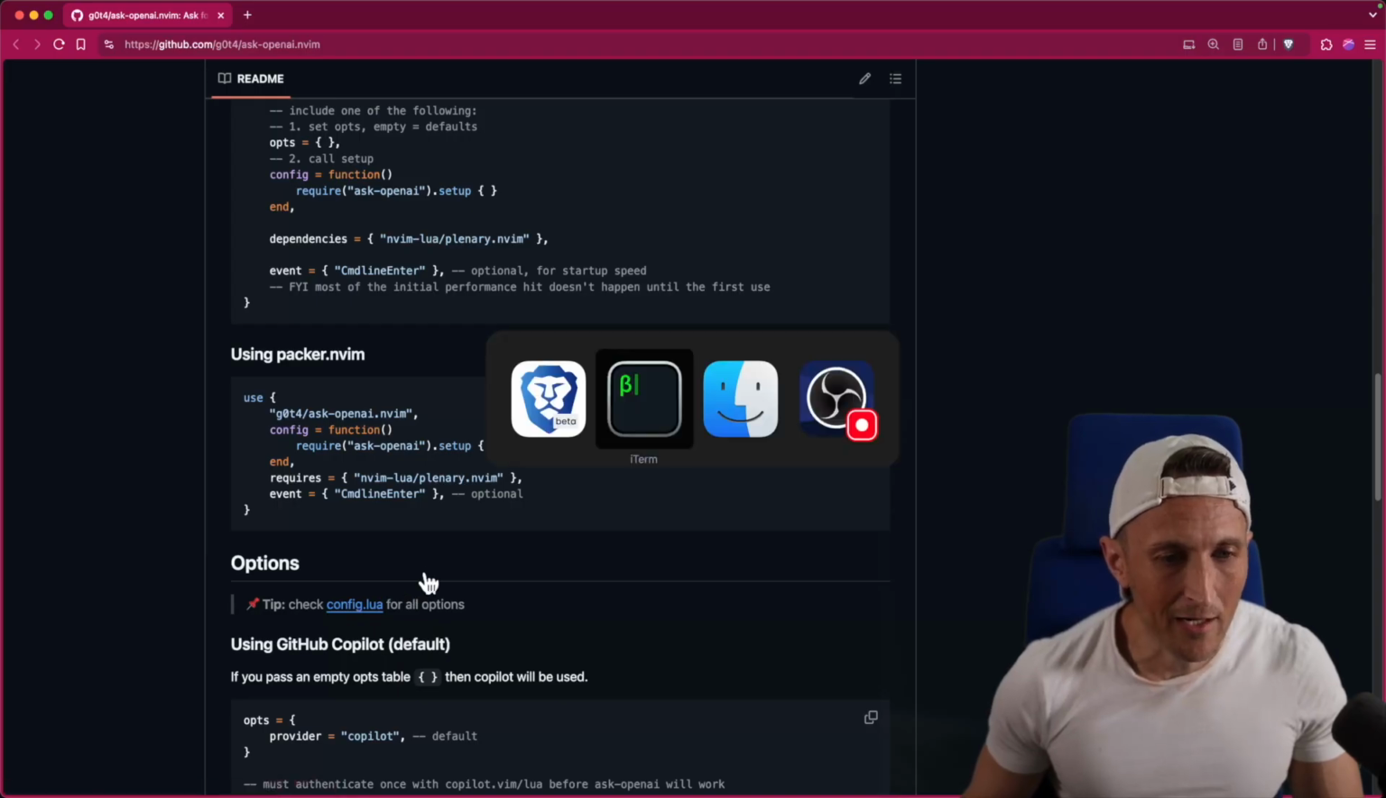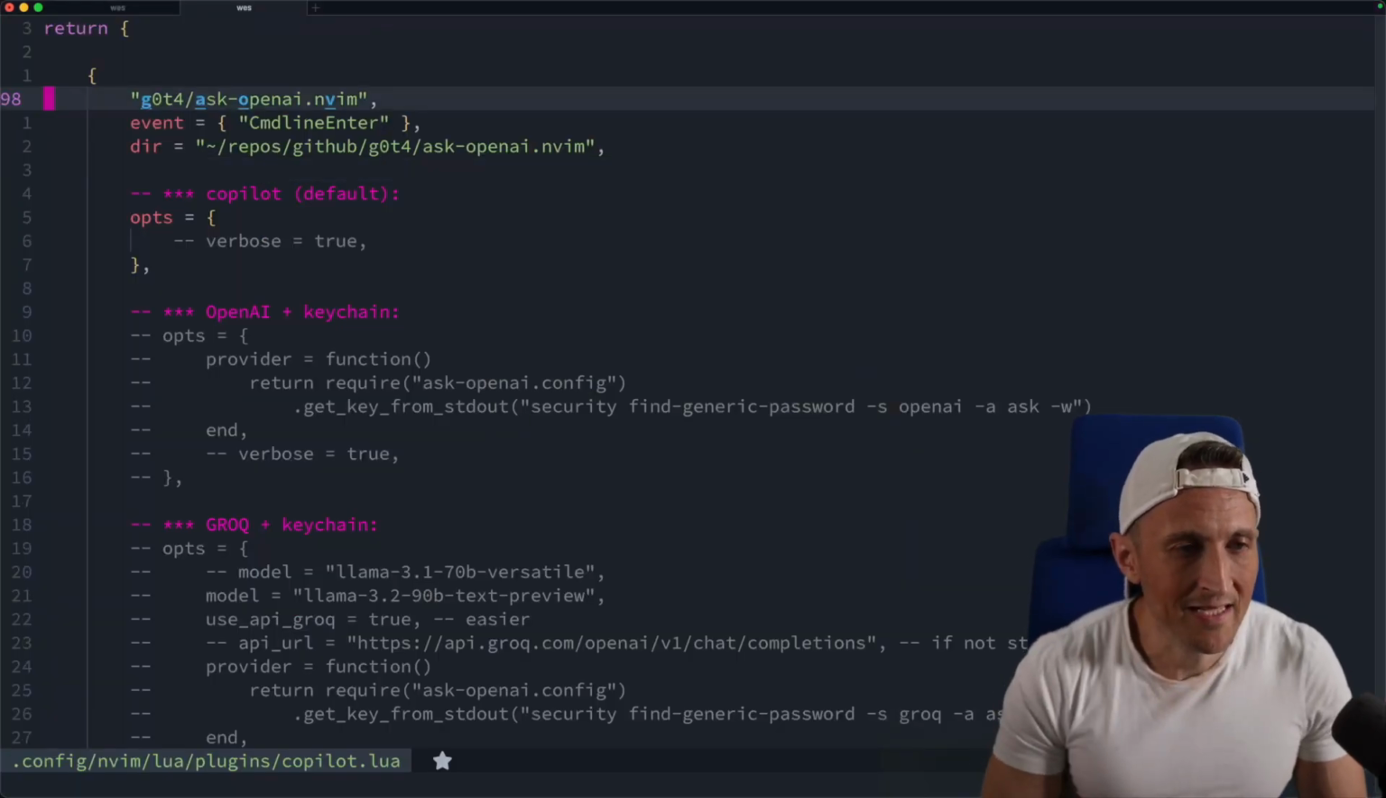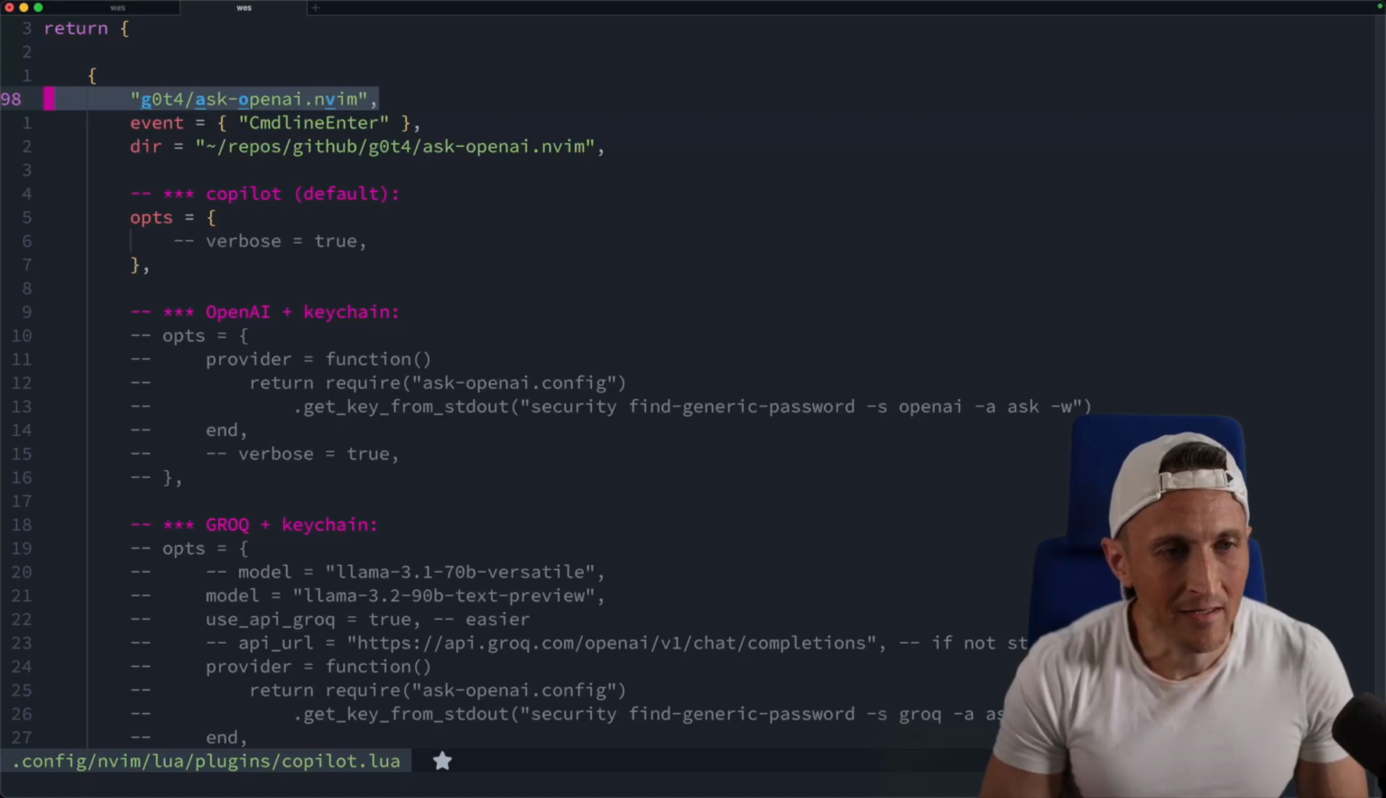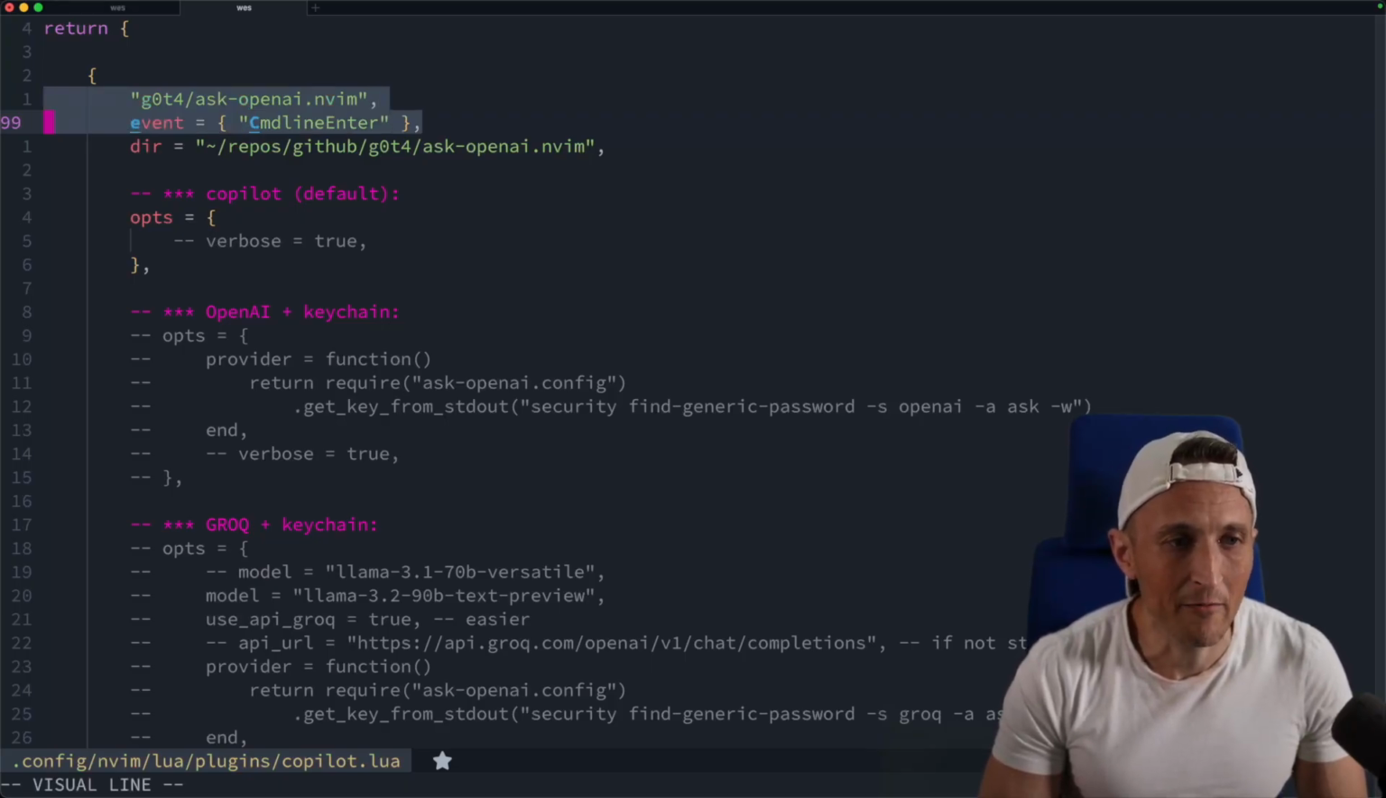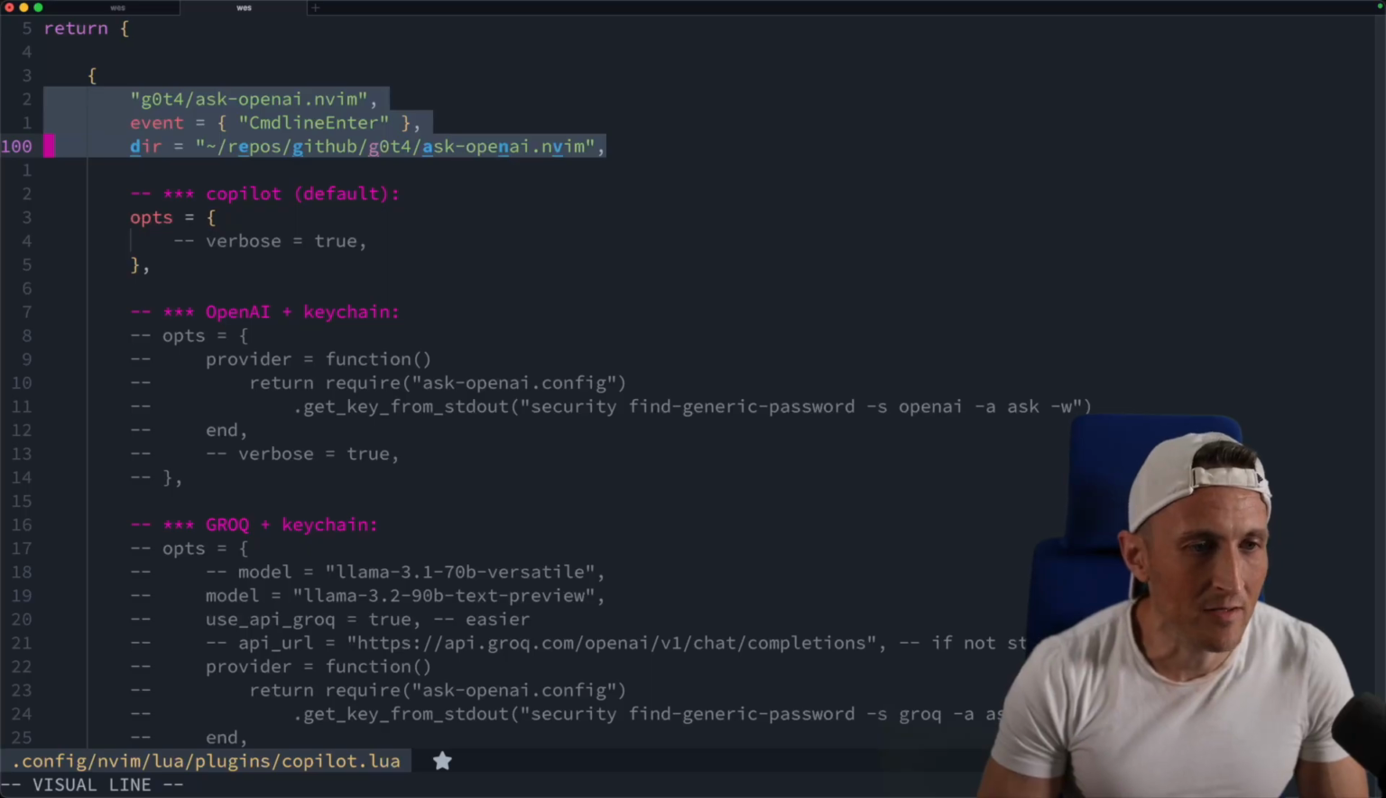So if I come back over to my config though, in my case, I've got the plugin referenced here with Lazy. I'm specifying to activate this when I enter the command line for the first time. That way there's no startup overhead for this plugin. And then in my case, I've set the directory. You don't have to do that. I'm doing that so that I can have a development copy checked out that I can work on.